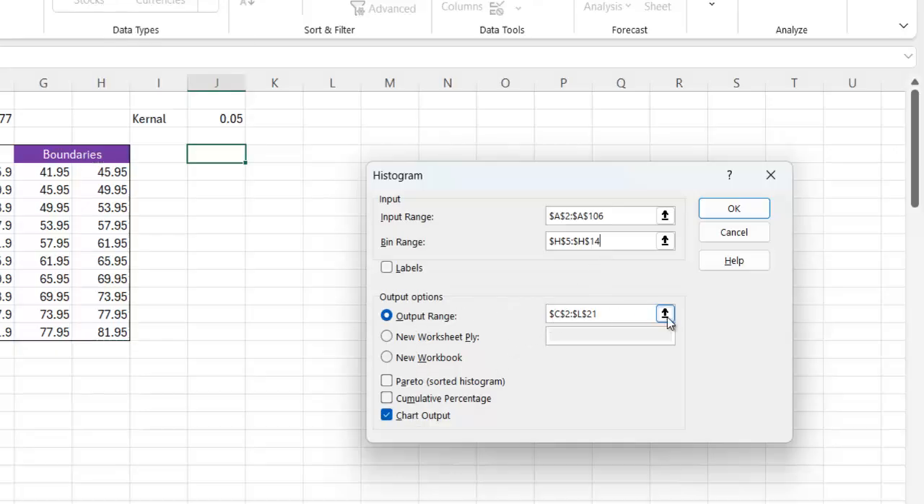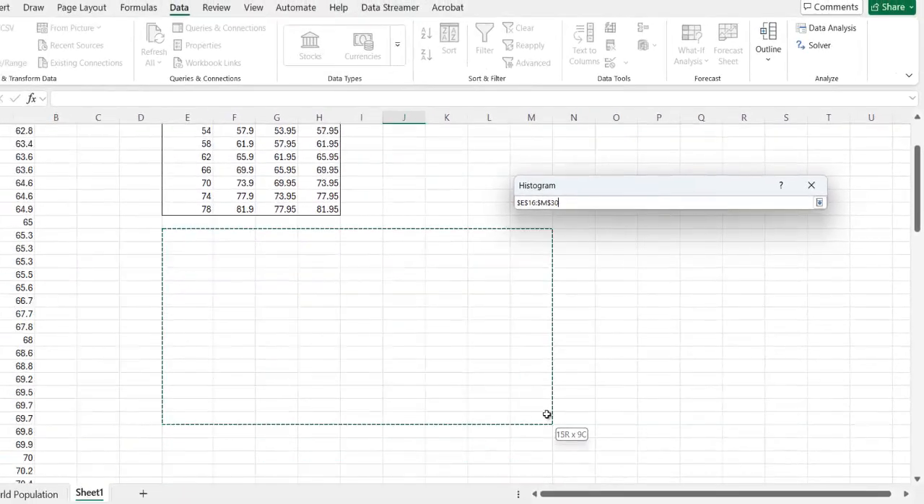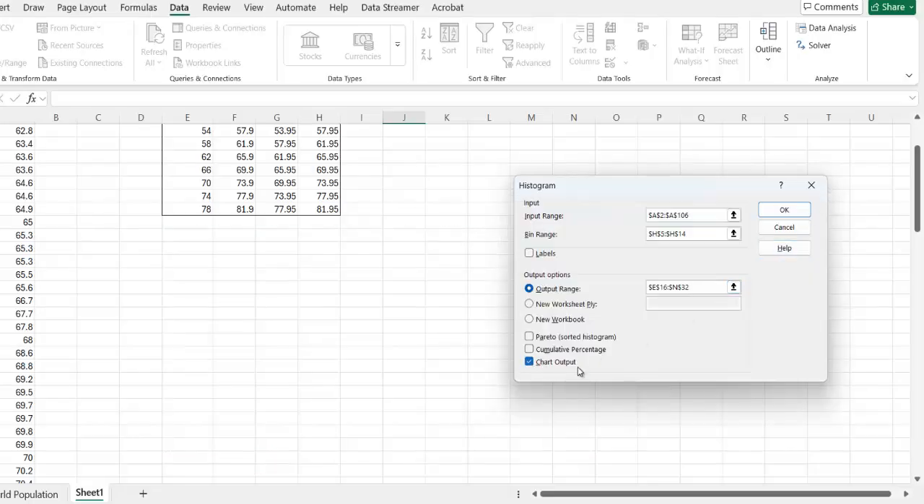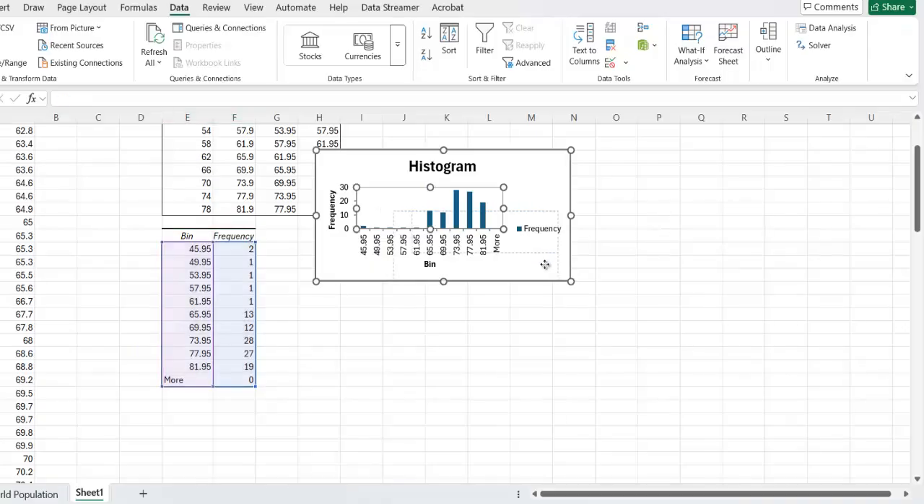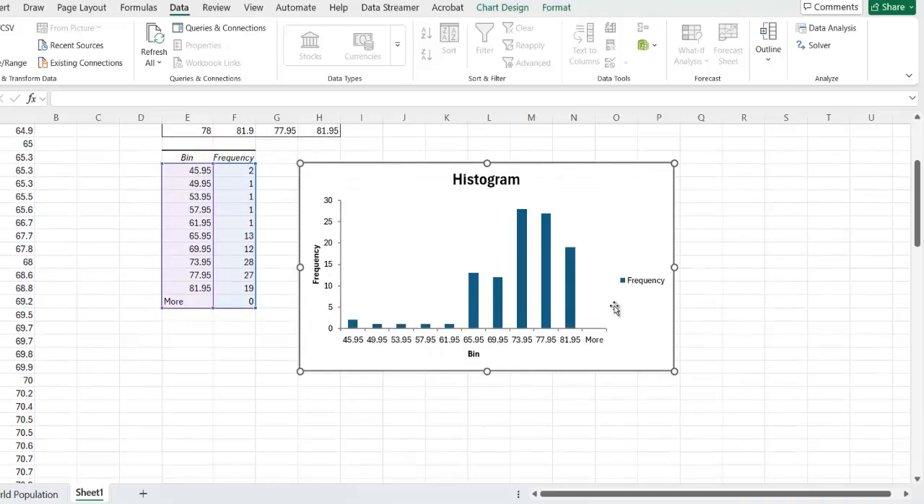I'll change the output range. Maybe I'll put it here and just make a little drawing beneath. Make sure chart output is selected, click OK. And there we go. So let me move that histogram a little bit. Actually, let's make it a little bigger so we can see it. So we're going to go through that same sequence.